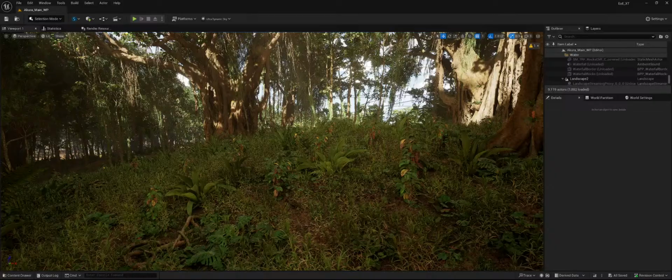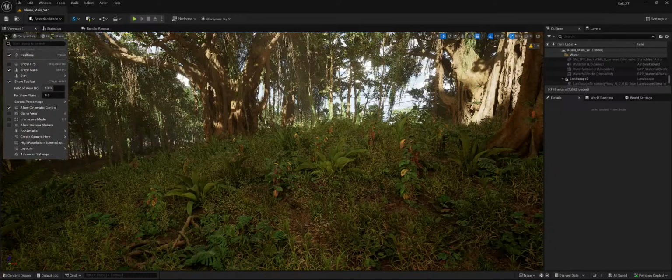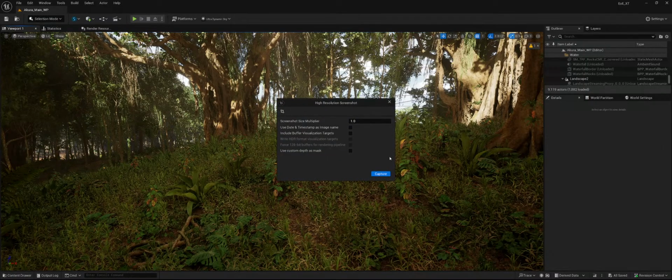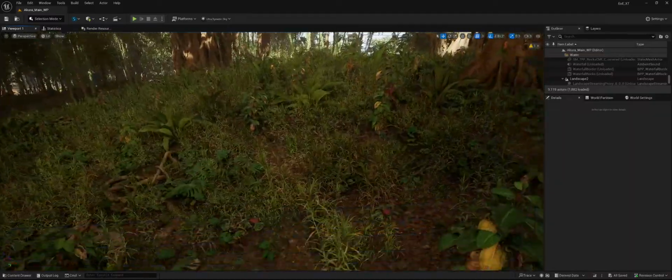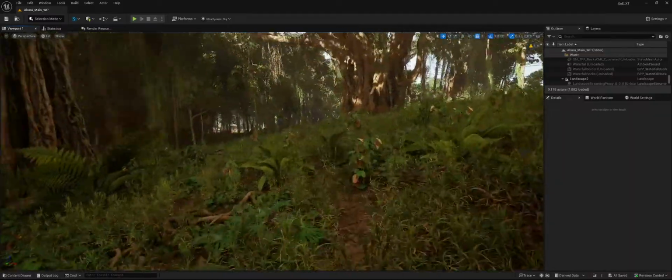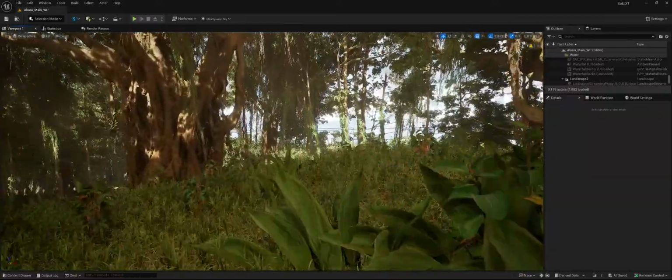Here, I'll get a screenshot so you can have proof. Boom. Yeah, that looks good. I think I'll do more like this. This looks really nice.